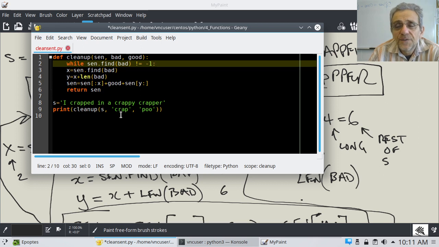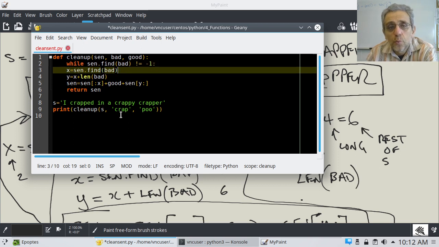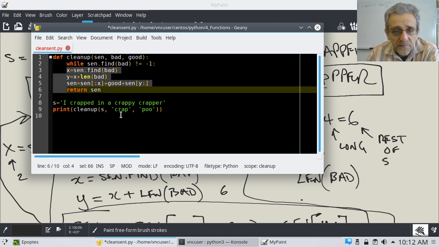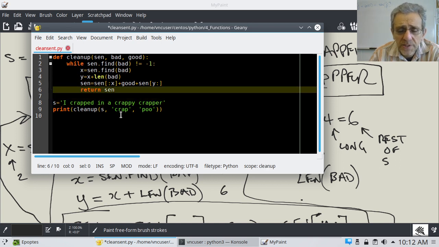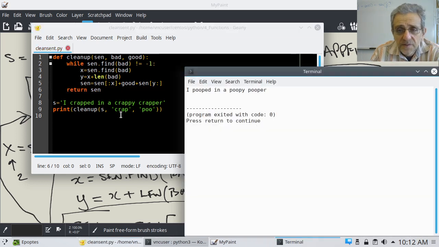So I mean, if it's 1, 2, 3, that means it's found, right? So we're now in a while loop, so we have to kind of tab all that stuff over. So I highlight it all and hit tab, okay? But we don't want the return in there, because if the return is inside the while loop, then it's going to finish after just replacing the first instance. So we don't want that. So at this point, if I try to run it, let me try hitting F5 again. And it works perfectly. I pooped in a poopy pooper.